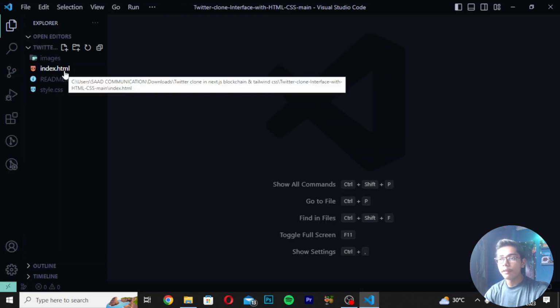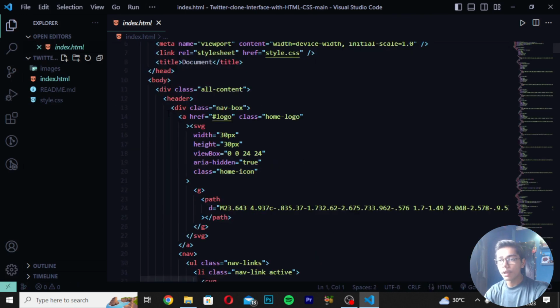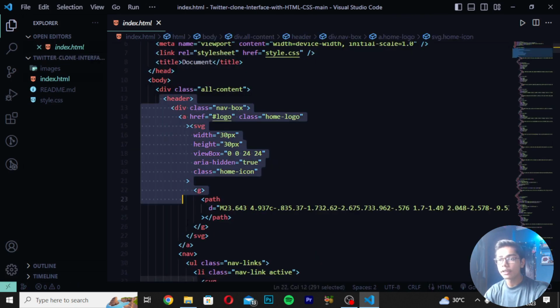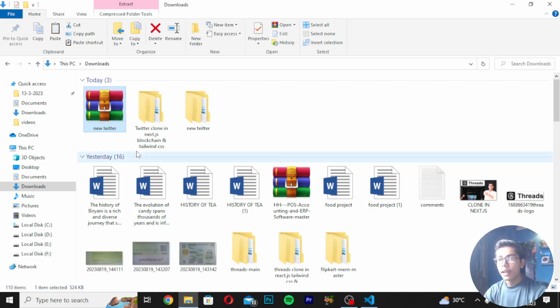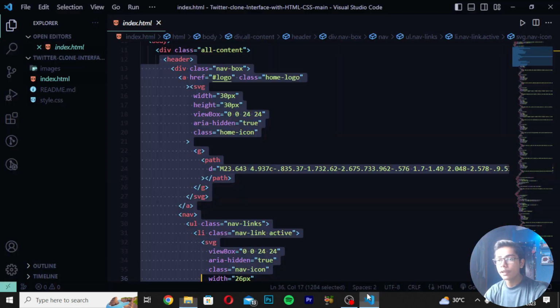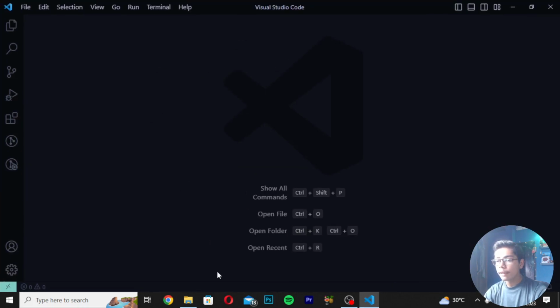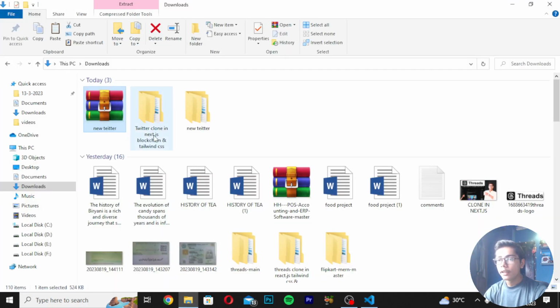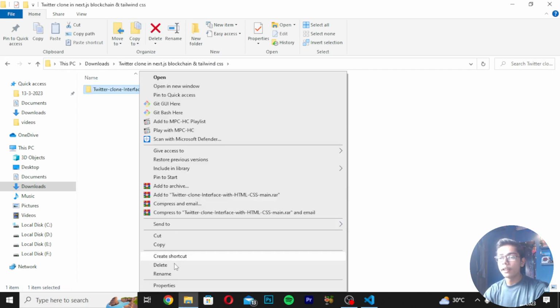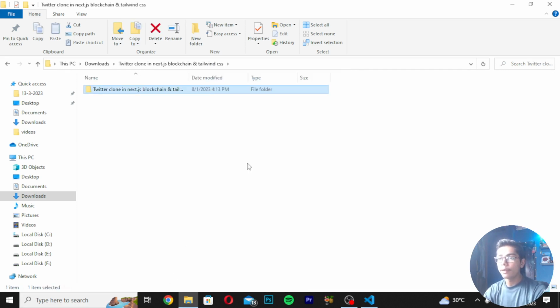After opening this folder, I will be moving on to my main file of this Twitter clone, and I will be removing all the stuff which we are getting here in this file. And I will be removing this folder because I think I'm getting some errors here. So I will be removing this and moving on to my main folder here. Then I will be copying the name of this, moving here, giving it a name here as well, and pressing enter.